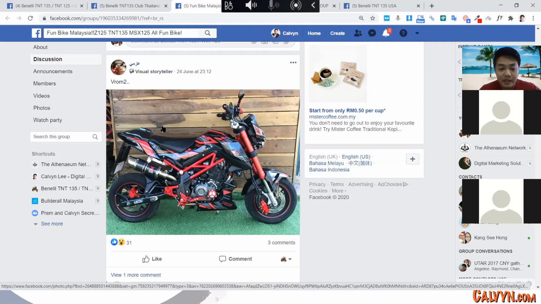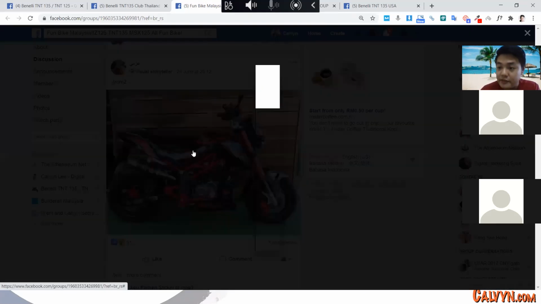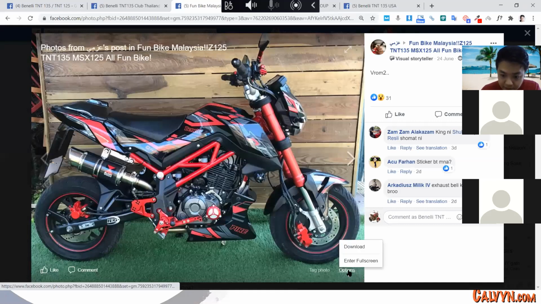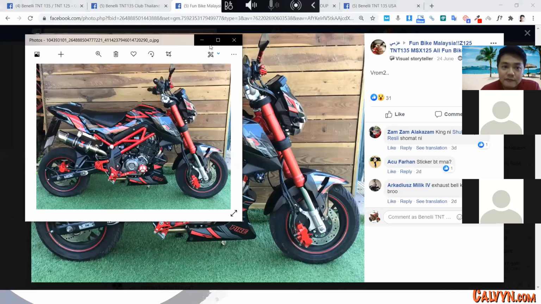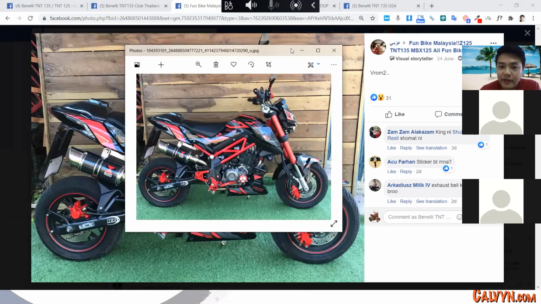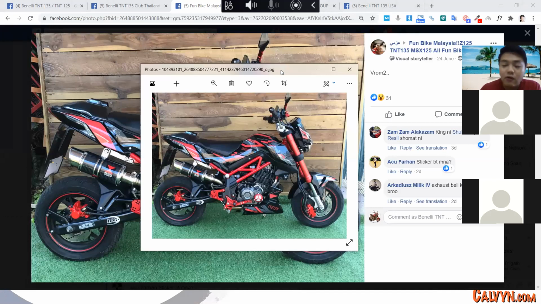So this is a tip. You can just click on this photo, right click, download, right? Download, and this photo you can share in your page, right? You are not actually abusing. If the owner really doesn't like you sharing, but most of the owners will be happy, because you feature their photo, you feature their bike in your fan page, right? So they will feel very happy.